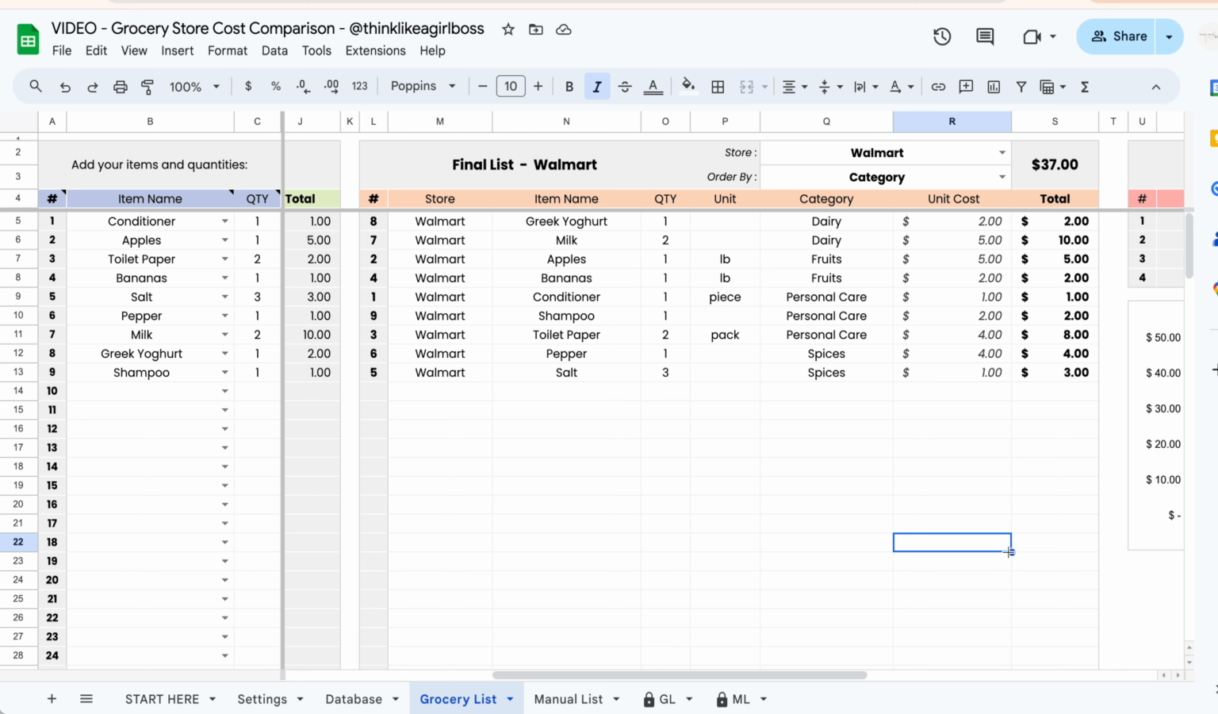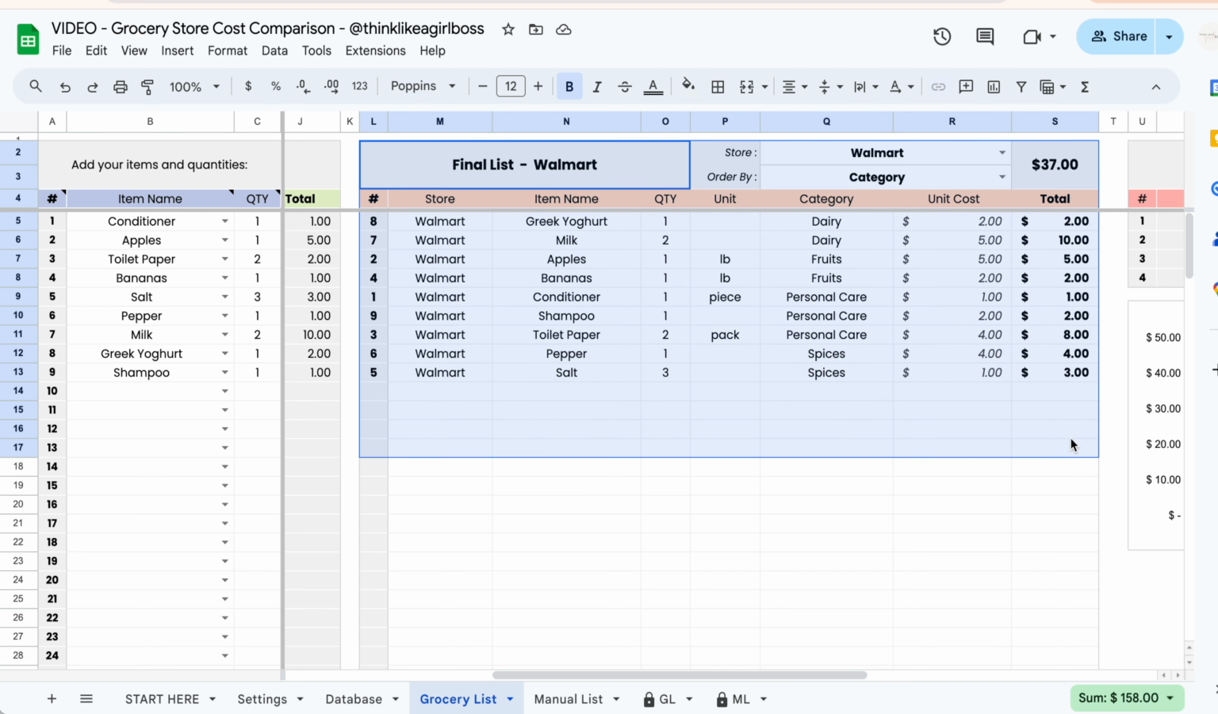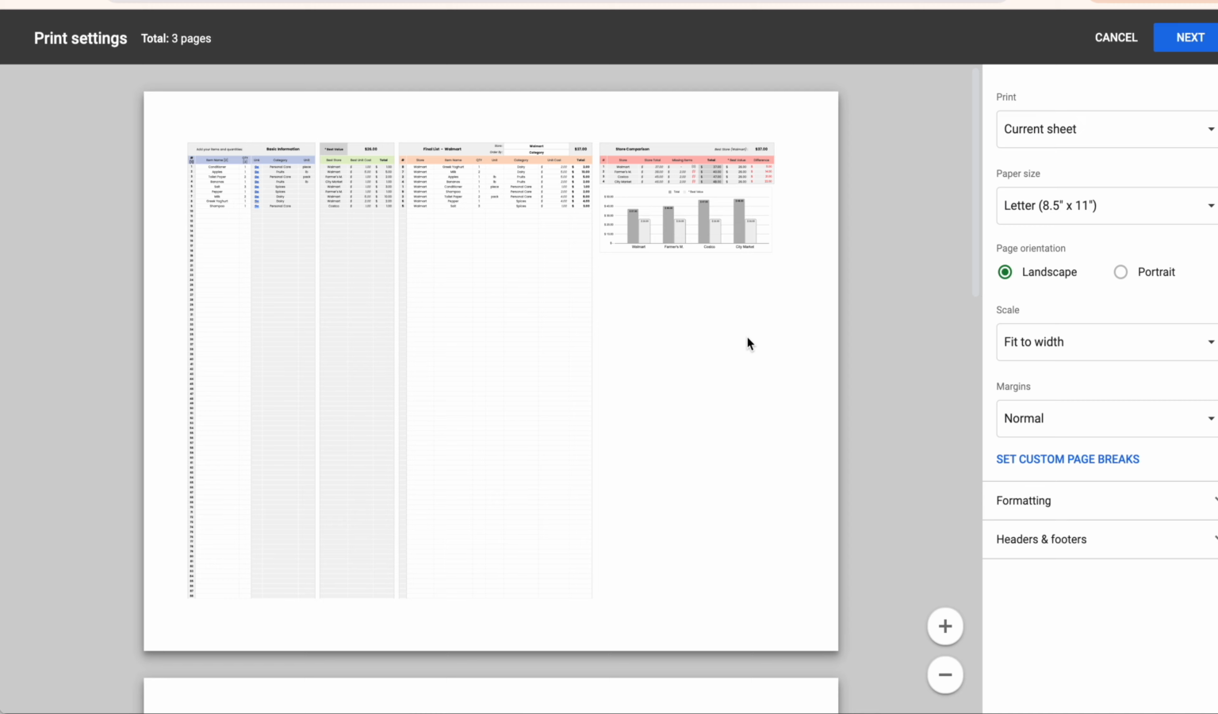And if you don't know how to do this, the way that you print a specific section in a Google Sheets spreadsheet is you're going to select the section that you want to print, and then you're going to click on this print button over here. And once you do that, this is going to appear, and as you can see, my entire tab is getting shown in here.